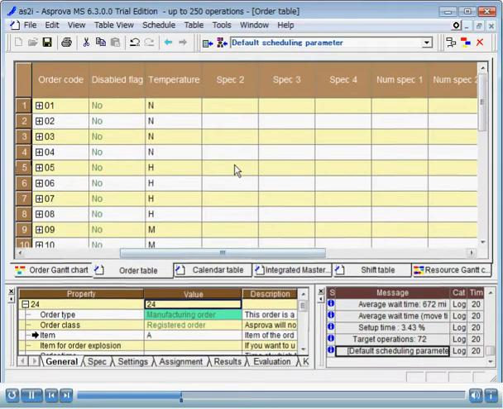Next, we will specify a process selector valid condition. If the property temperature of an order is L, M or H, then that order should go through the heat treatment process. But if it is N, the order should not go through the heat treatment process. We can specify this type of condition in the process selector valid condition.